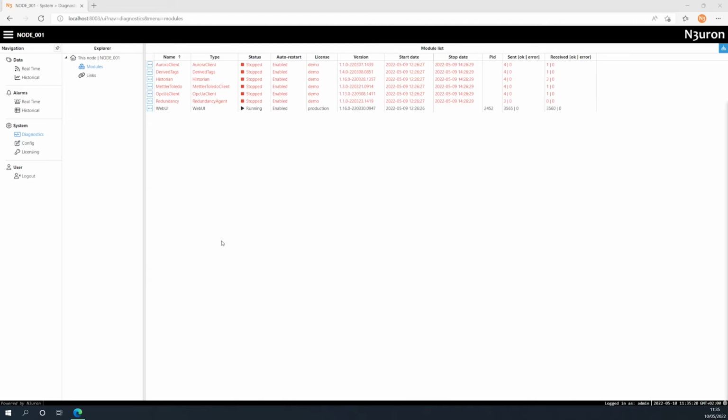When your 2-hour trial expires, users can simply restart the demo period and activate another 2 hours of execution time for each module. There is no limit to the number of times the demo period may be restarted. Resetting the trial timer will reactivate your trial period for a further 2 hours, allowing you to continue playing around with N3uron and enjoy full functionality.